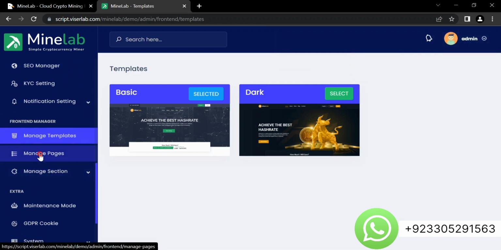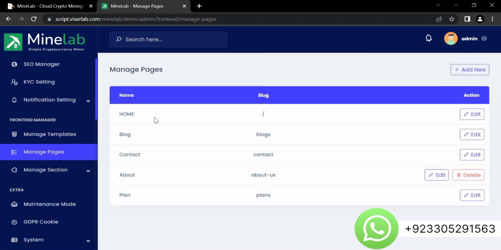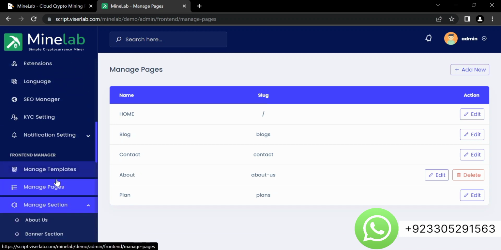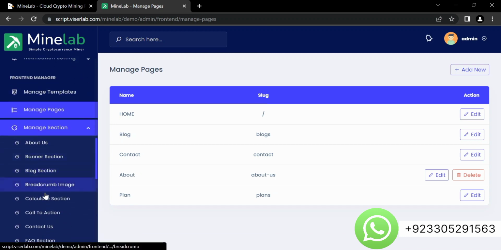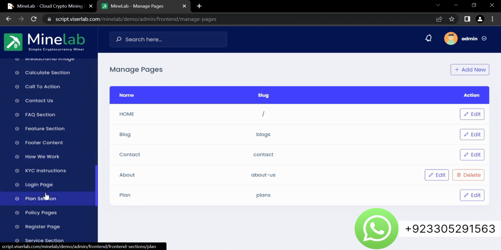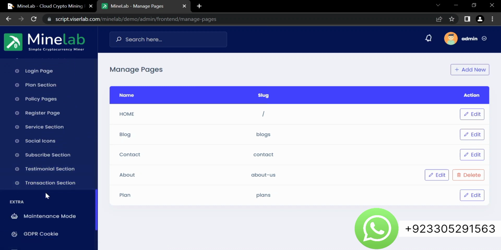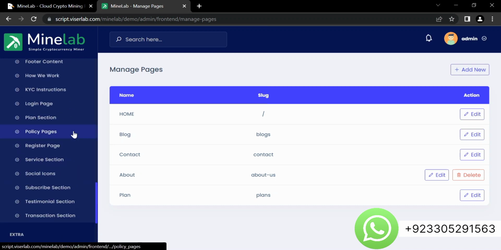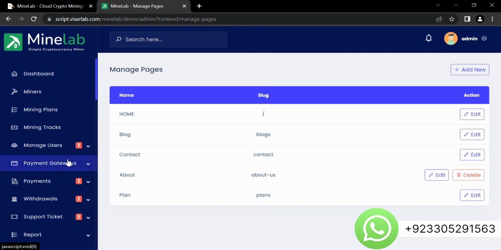So here are manage pages. You can manage different pages. Here is home page, blog page. You can edit them and delete them and create new pages you like. So here in manage section, you can manage different sections of the website such as about section, blog section, and many more different sections that are on your website. Basically you can control the complete structure of the website in the way you want. So this is the general view of the admin panel of this website.